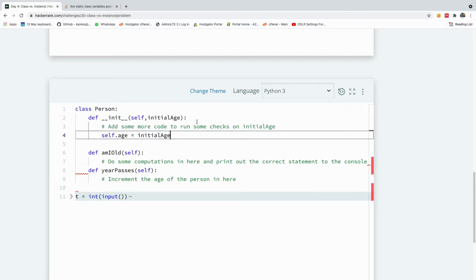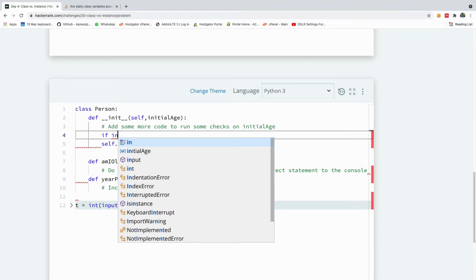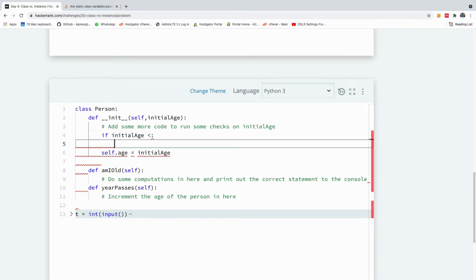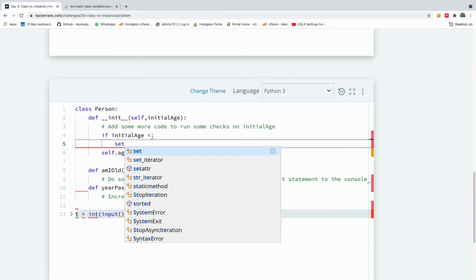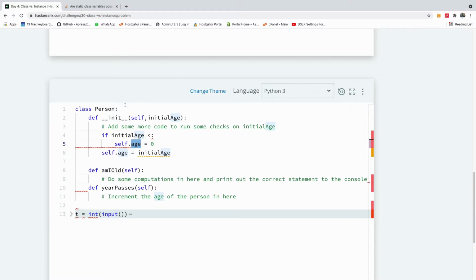Now, before we do this assignment, we need to check that age is not negative. So let's do that check. Let's say if initial age, the age that is passed in, is less than 1, then of course we are going to set the age to 0. So I'm going to say self.age is equal to 0. So you can see that this age variable is an instance variable, but we never declared it or initialized it in any way. All right, so if age is less than 1, then we have to set self.age to 0 and then print out the message.